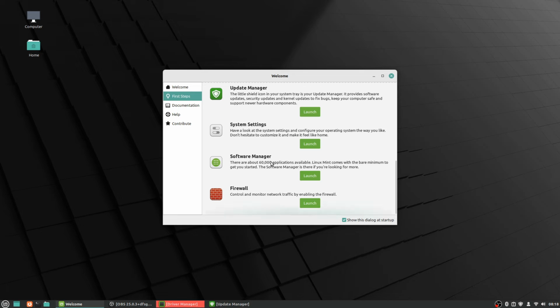So the next thing on the list is Software Manager. It says there are about 60,000 applications available. Linux Mint comes with the bare minimum to get you started. The Software Manager is there if you're looking for more. I don't know that I would call it the bare minimum. I would say Linux Mint comes with quite a bit of what you already would need normally, but the Software Manager is basically like an app store, that sort of thing, for Mint.